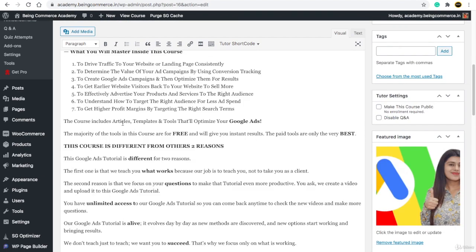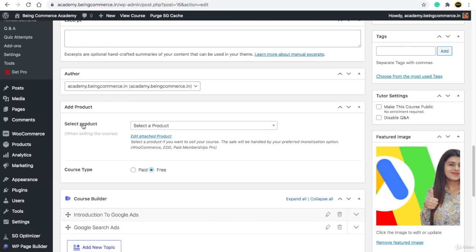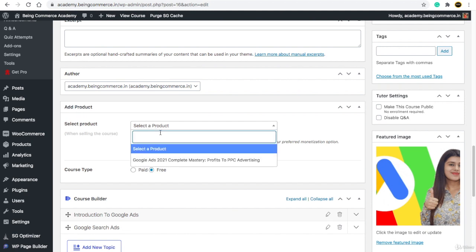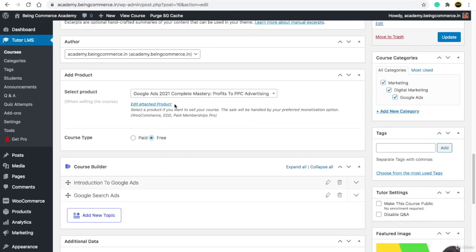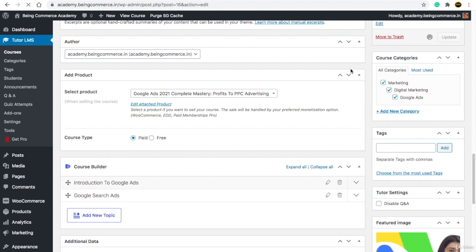Now friends, you need to scroll down here. You will see one option called add product. From here you need to select the course. This is the course which we have just created from product and add new. You simply have to select this. After you do this, here you will see the paid option. Just click on paid and just click on update.